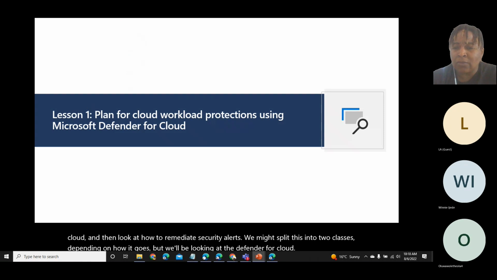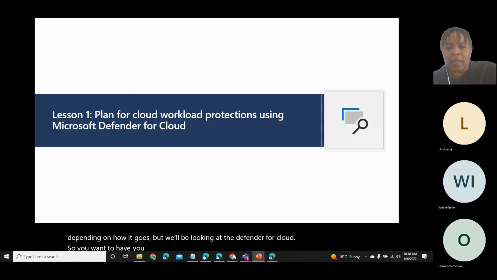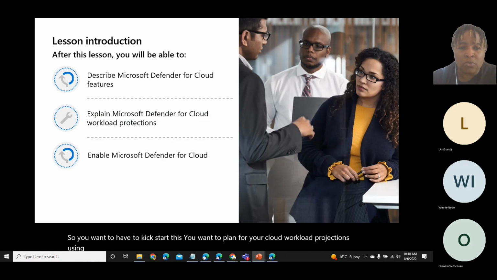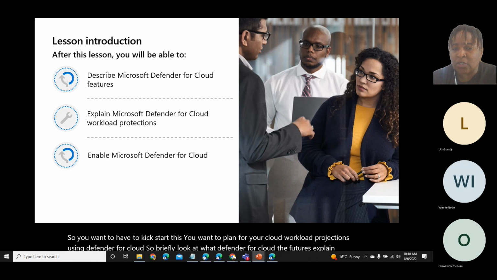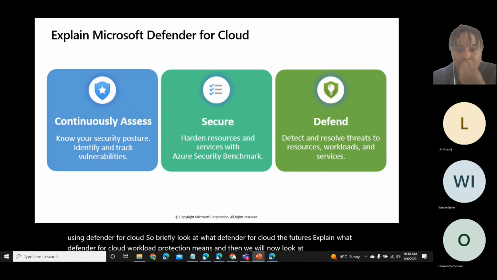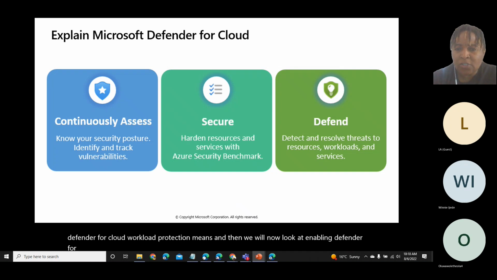So to kickstart this, you want to plan for your cloud workload protections using Defender for Cloud. We'll briefly look at what Defender for Cloud is and its features, explain what Defender for Cloud workload protection means, and then look at enabling Defender for Cloud.